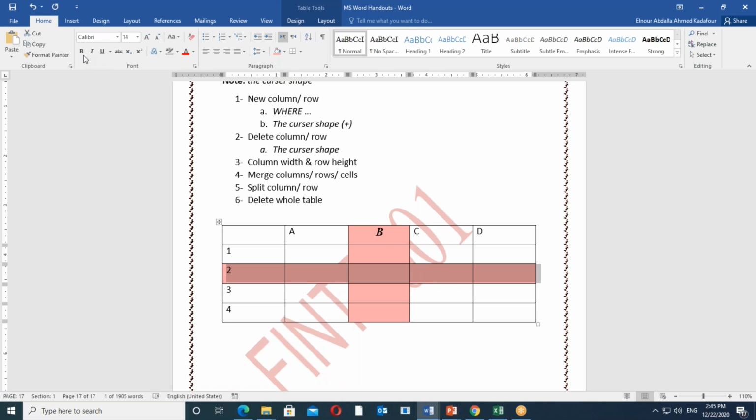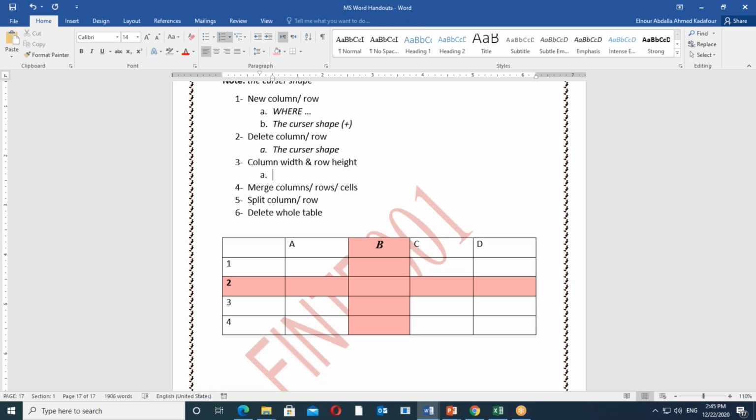Why not? Very easily I can do so. In such a way I'm managing and controlling my table very easily. خلصنا من عندي. Now we need to move to column width and row height. What is that again? This is the type of increasing and decreasing the width, and increasing and decreasing the height.